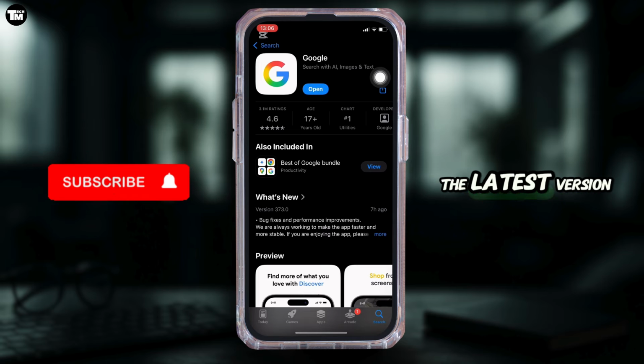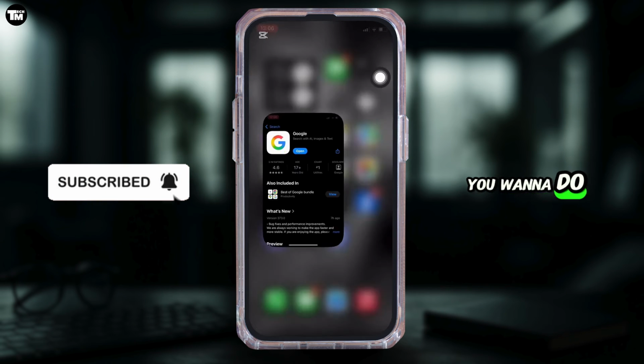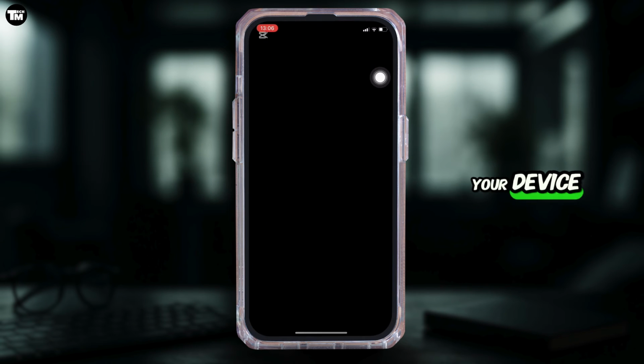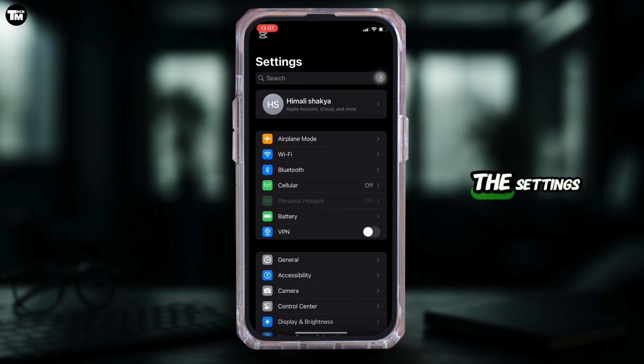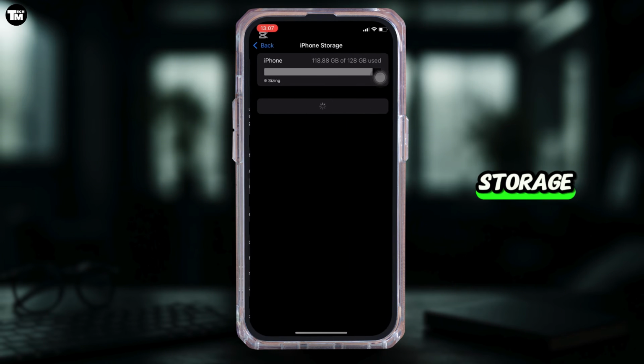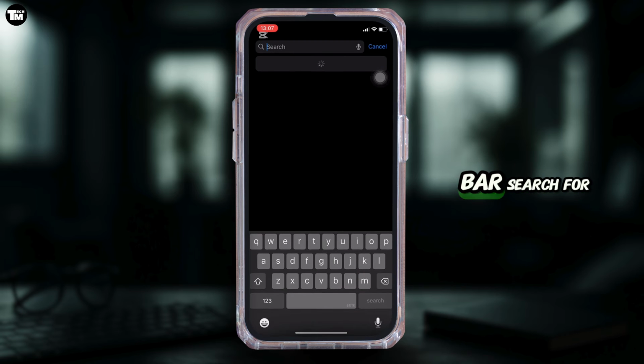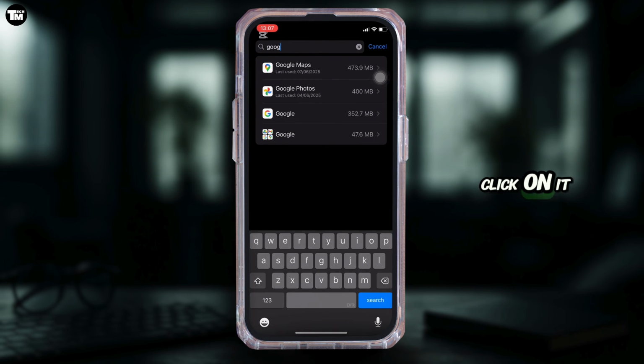Once you've got the latest version of the app, the next thing you want to do is head over to the settings of your device. Once you're inside the settings, head over to General and then move into iPhone Storage. In the search bar, search for Google and then click on it.